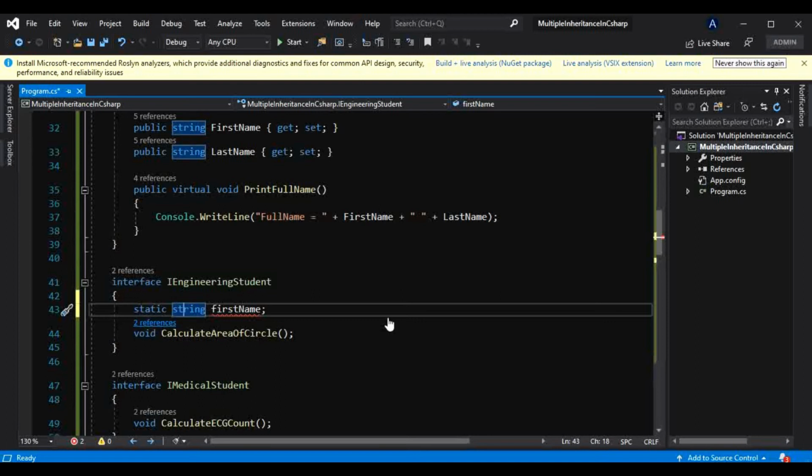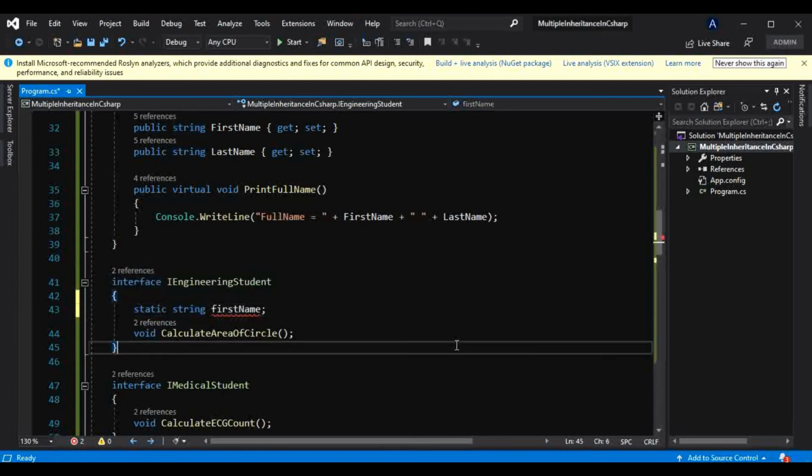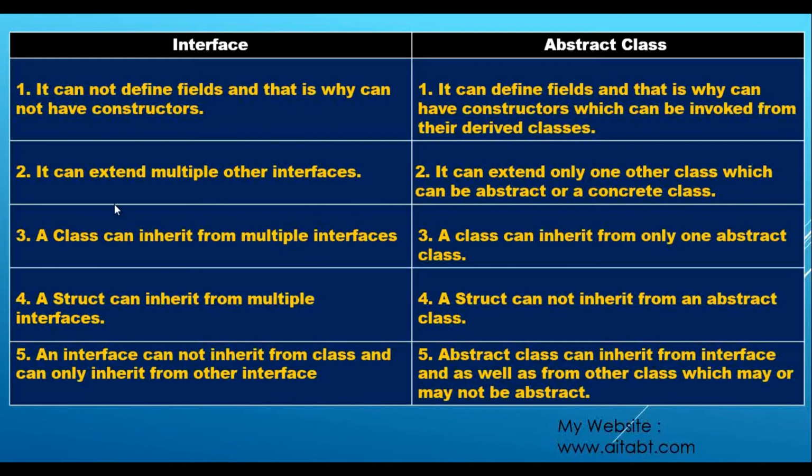So now, as mentioned here, it cannot define fields, and that is why it cannot have constructors, because we know constructors are required to initialize fields. So in the first place, if it cannot define a field, then there is no sense of having constructors there. But in contrast, abstract classes can have fields as well as they can have constructors.